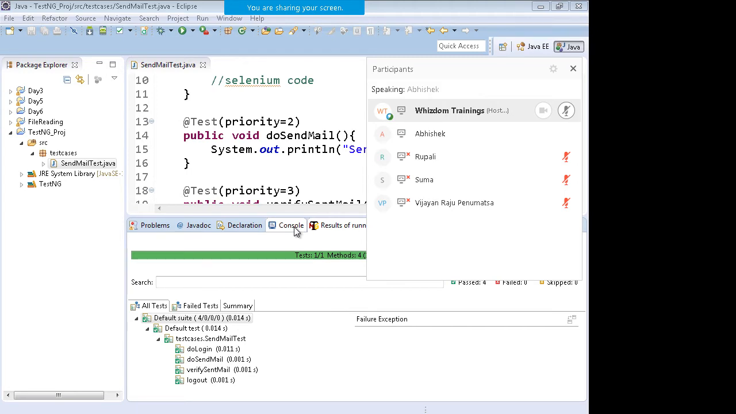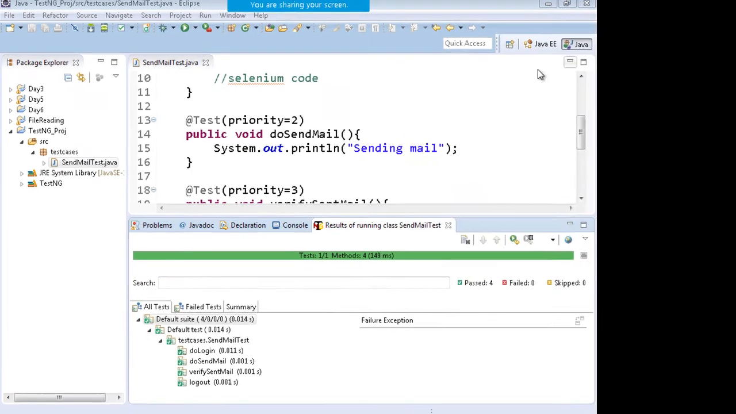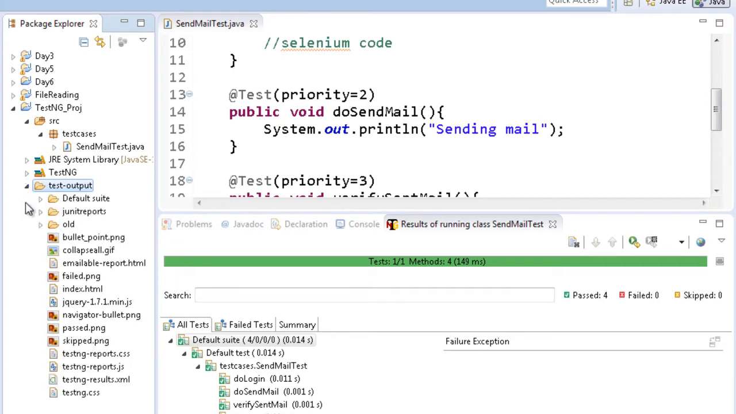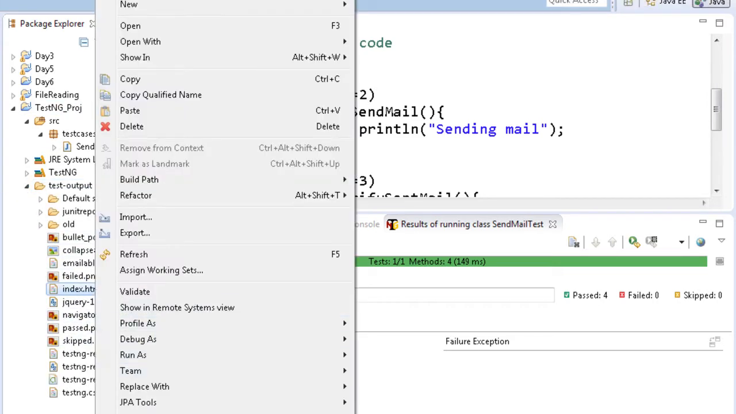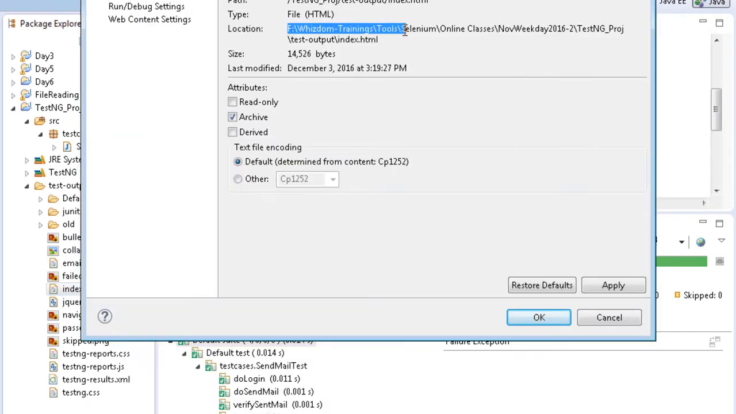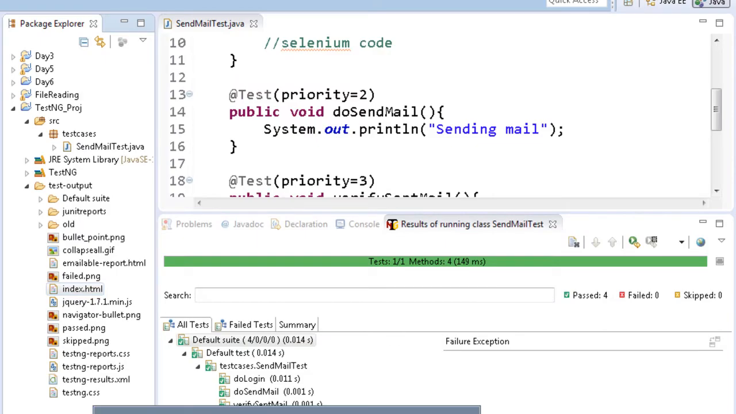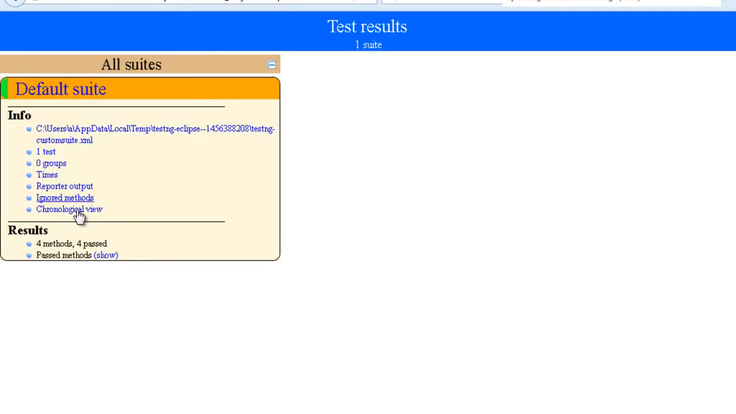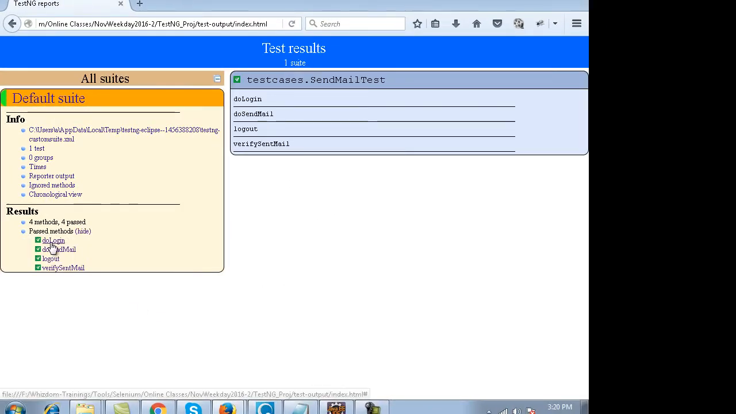These are different formats. Only the format is different. If you refresh the project, you will see the test output folder, and inside it you will see the index.html file. If I open this index.html, hold on, you will see an HTML report, right? And with the 4 functions, not a very impressive report.